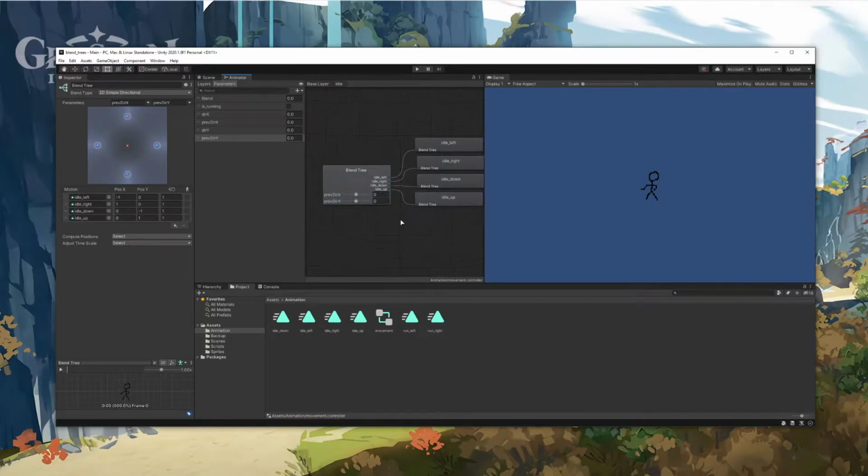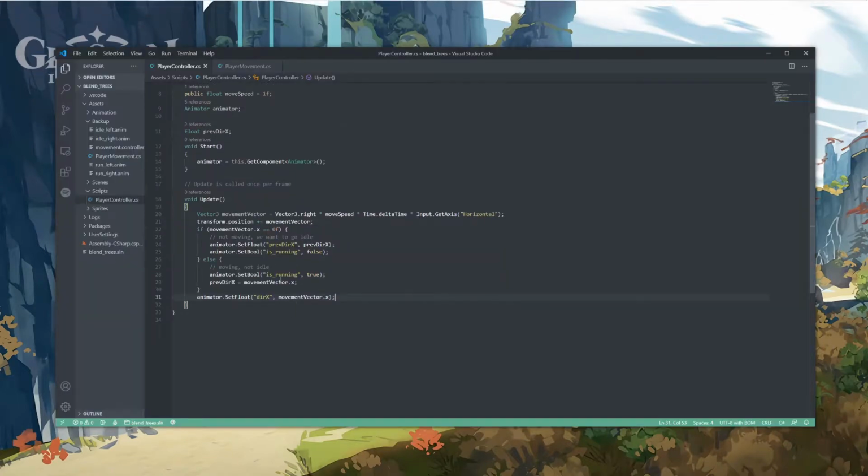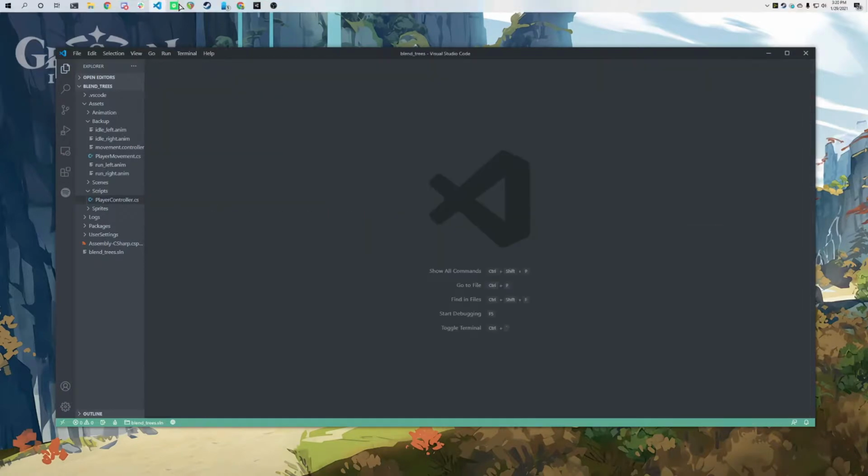And so you can apply the exact same principles of what I did on the running animation as well. And in your movement script, you'll have both X and Y values here that you set. But other than that, it'll be the exact same sort of thing that I've shown you here.